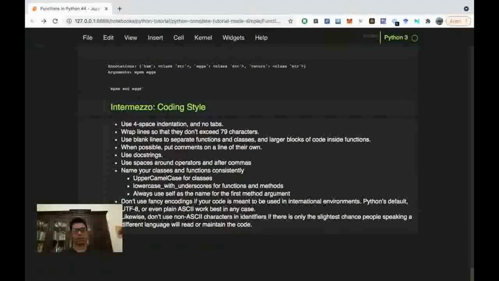Name your classes and functions consistently. Classes should be named in upper camel case. This is how you name in upper camel case. Functions and methods have to be in lowercase with underscores.